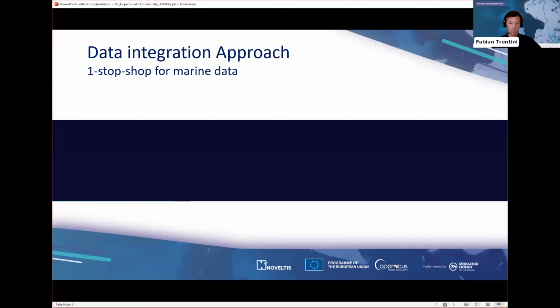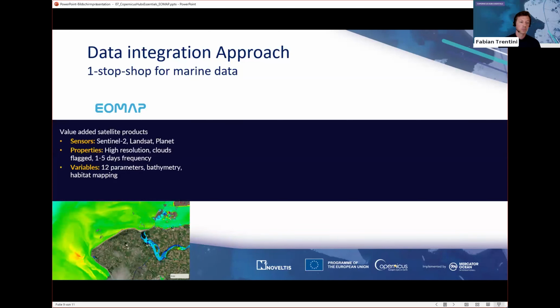And from a more strategic point of view, we want to make what we call a one-stop shop for marine data. So we want to integrate all these data sets. So in the first place, EOMAP's own data. So we use Sentinel-2, Landsat, Planet, so very high resolution compared to some of the Copernicus data sets. They are quality checked and clouds flagged, of course, and we have 12 parameters of water quality, but we can also provide bathymetry at this resolution, so 10 or even less meters resolution, and habitat mapping.